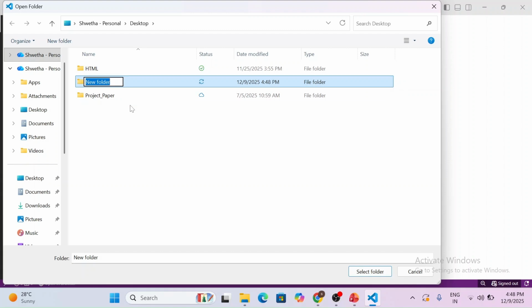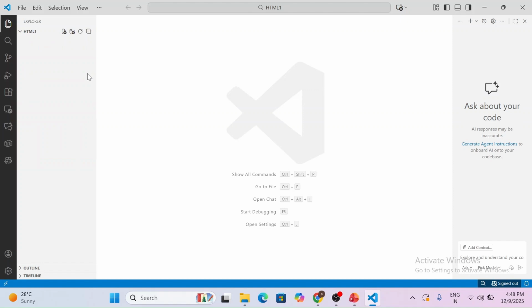You can give the name HTML. I'll give HTML1. Then enter, then select this HTML1 and select folder. So that folder will be visible here. Once the folder is visible, you can see your HTML folder name, or whatever folder name you gave, shown here.